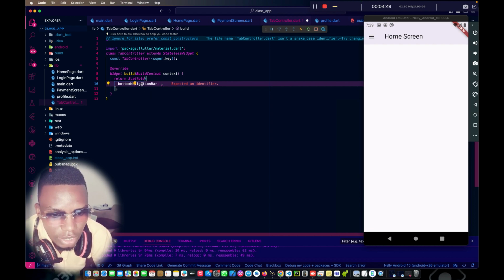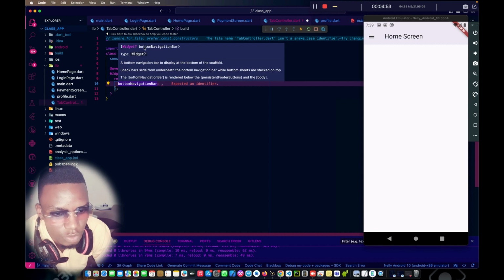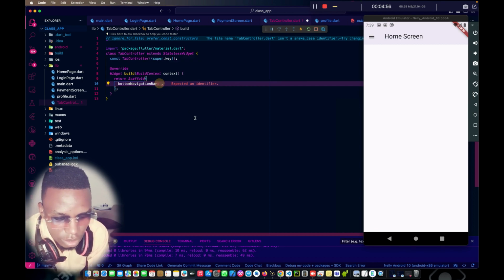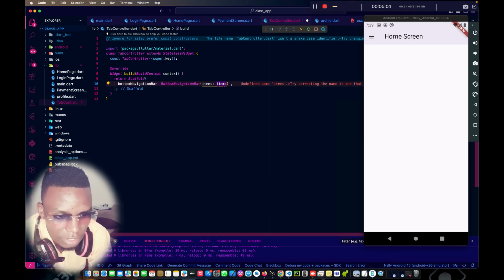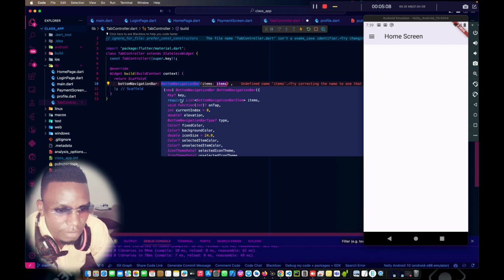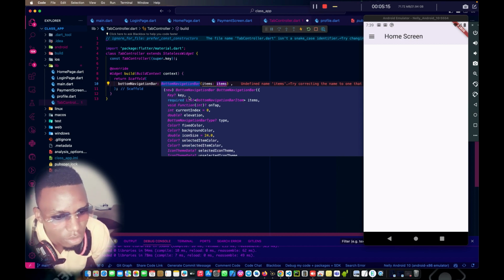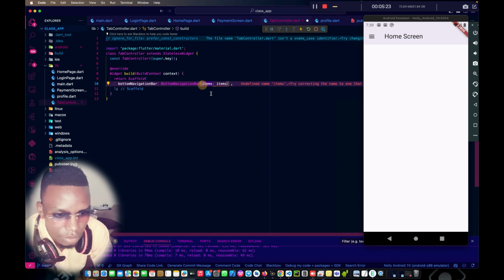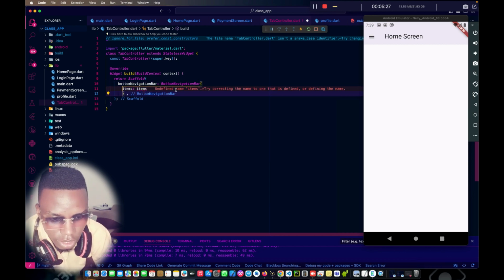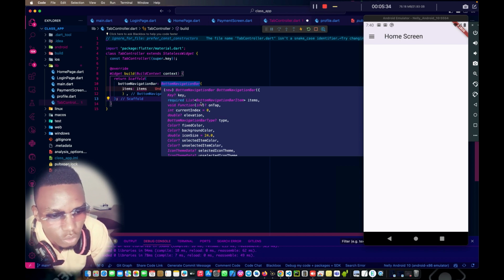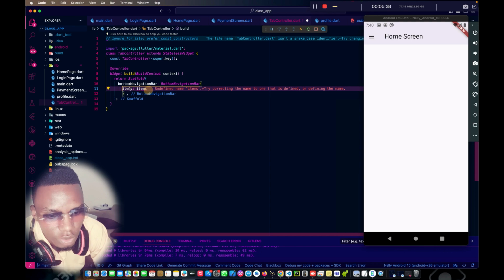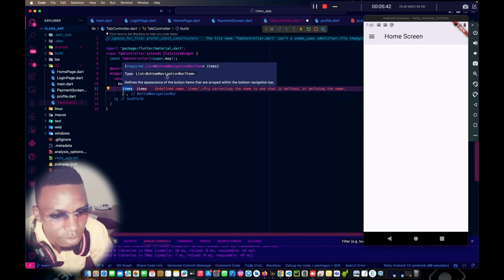Yeah, and this bottom navigation bar is responsible for returning a type widget, which is a bottom navigation bar, right? So it will call for a bottom navigation bar, and this bottom navigation bar requires a list of bottom navigation bar items. Let me just put this down just like this so I can explain this well. So a bottom navigation bar widget requires a list of bottom navigation bar items, which is already given to you that this items requires a list of bottom navigation bar items.